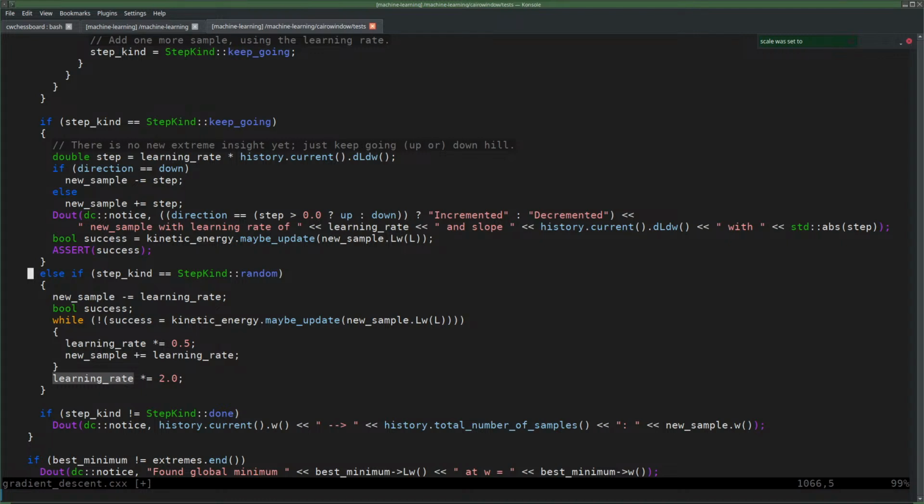I mean, no, rather if due to this action here, this while loop, the next thing is that we need another random step. That seems impossible. Seems impossible. But yeah, in the end, everything is possible, of course.